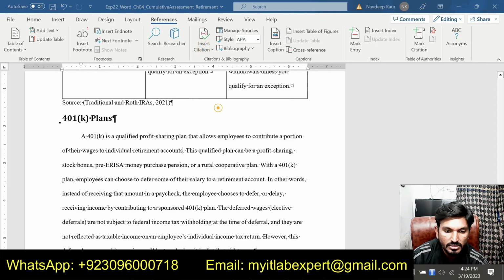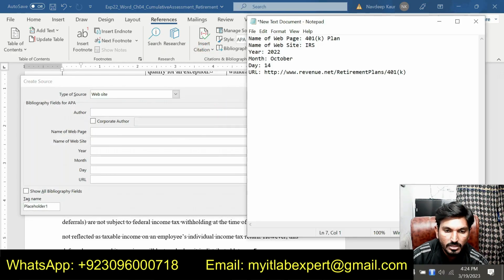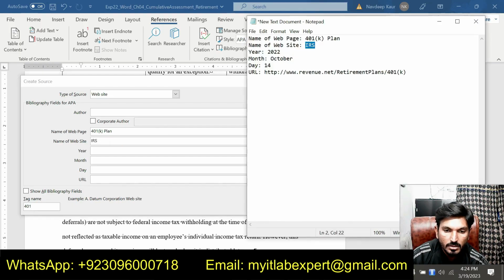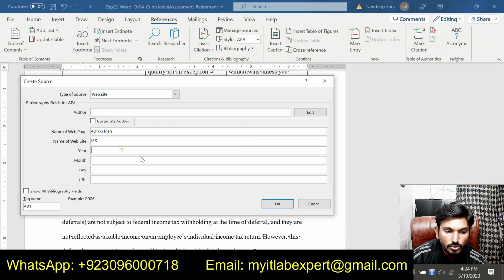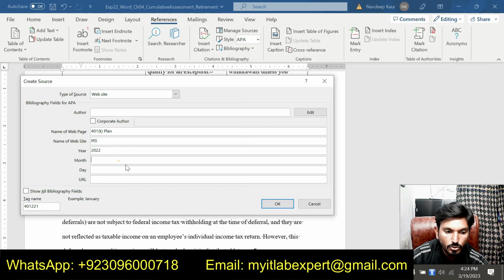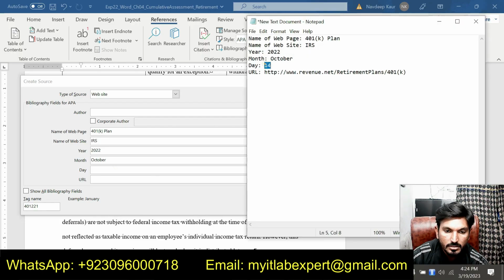Click on add source again. So name of the web page is this one. Name of the web page. Name of the website. Year should be 2022. Month should be October. Day should be 14. And URL should be this one.